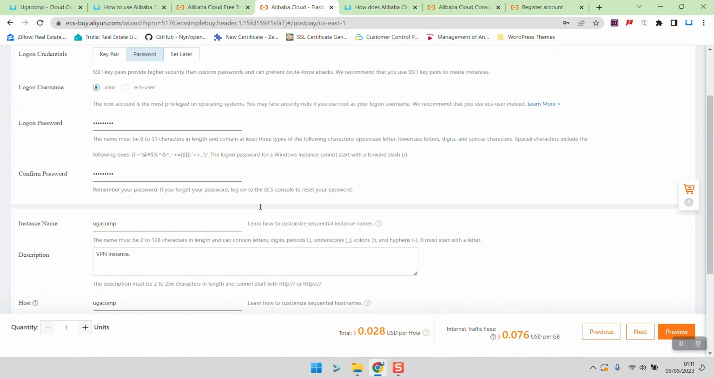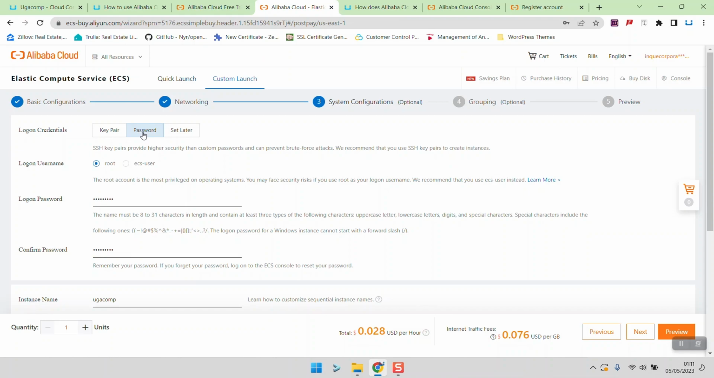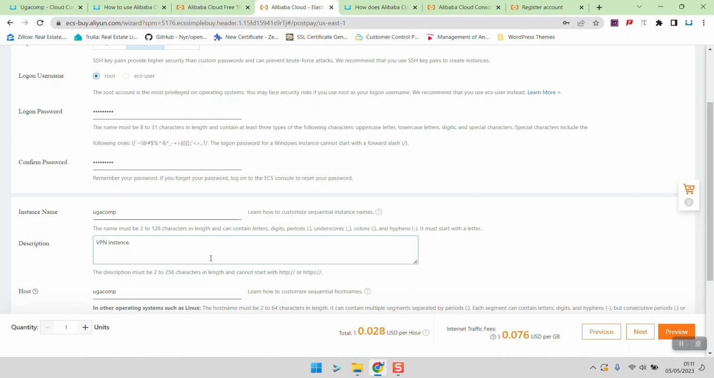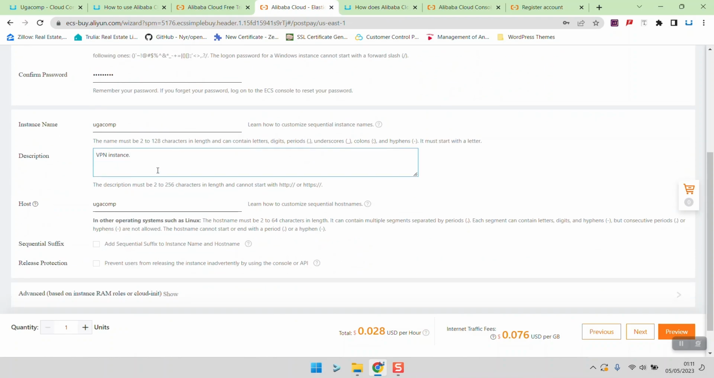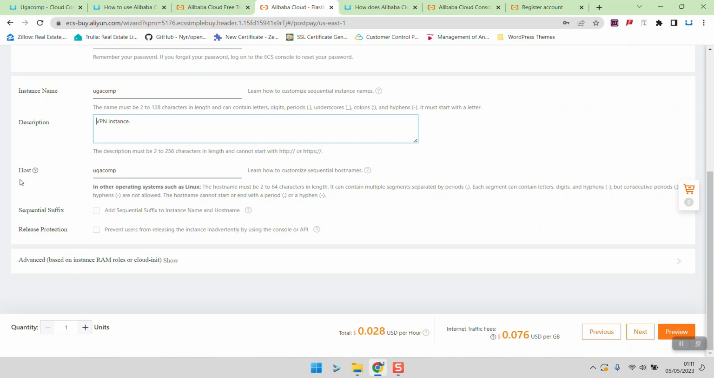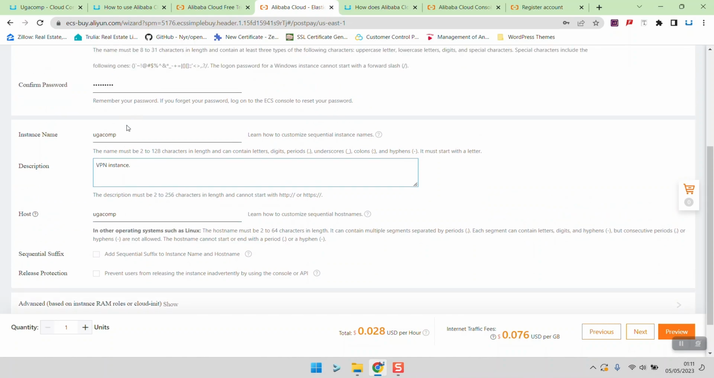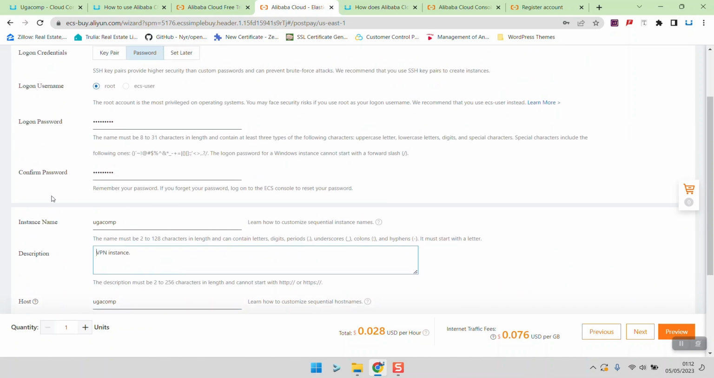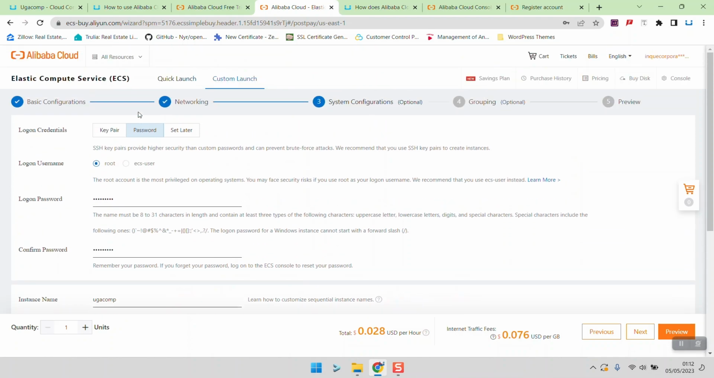When you proceed, you make sure you set your password. The username is root. Put your password, confirm the password, and name your instance. You can describe the purpose of your instance and also put the host name. Even if you don't put the instance name and the host name, Alibaba Cloud will generate some values for you, and you don't have to worry about it. Basically, in this section, what you need to worry about is the password, and that is all.